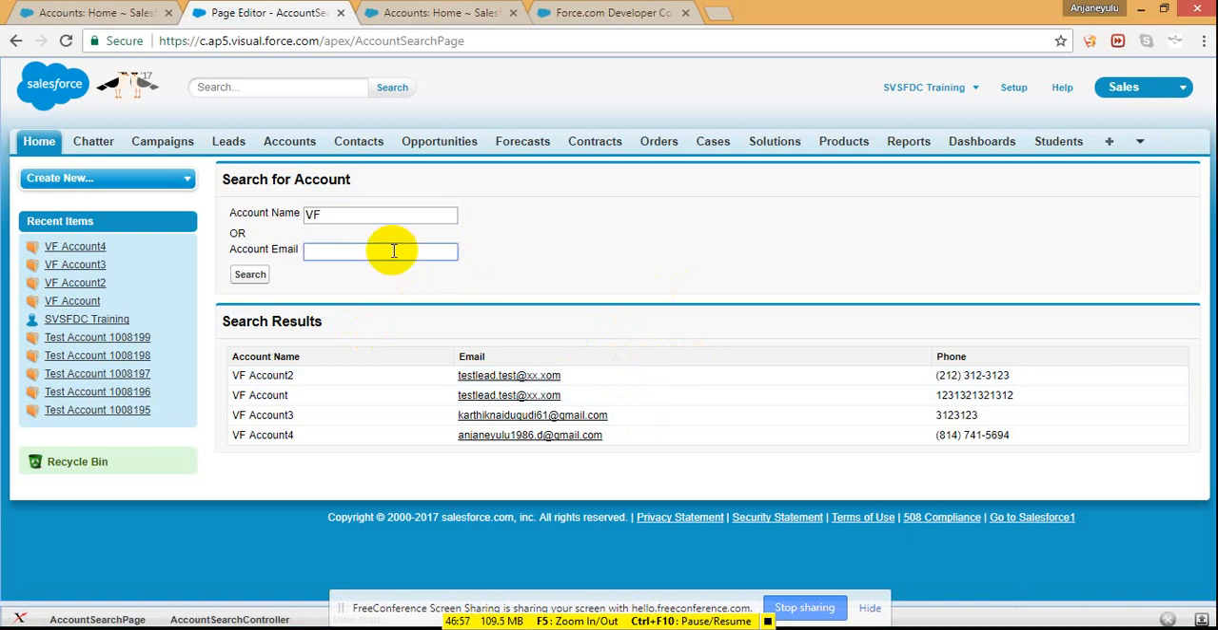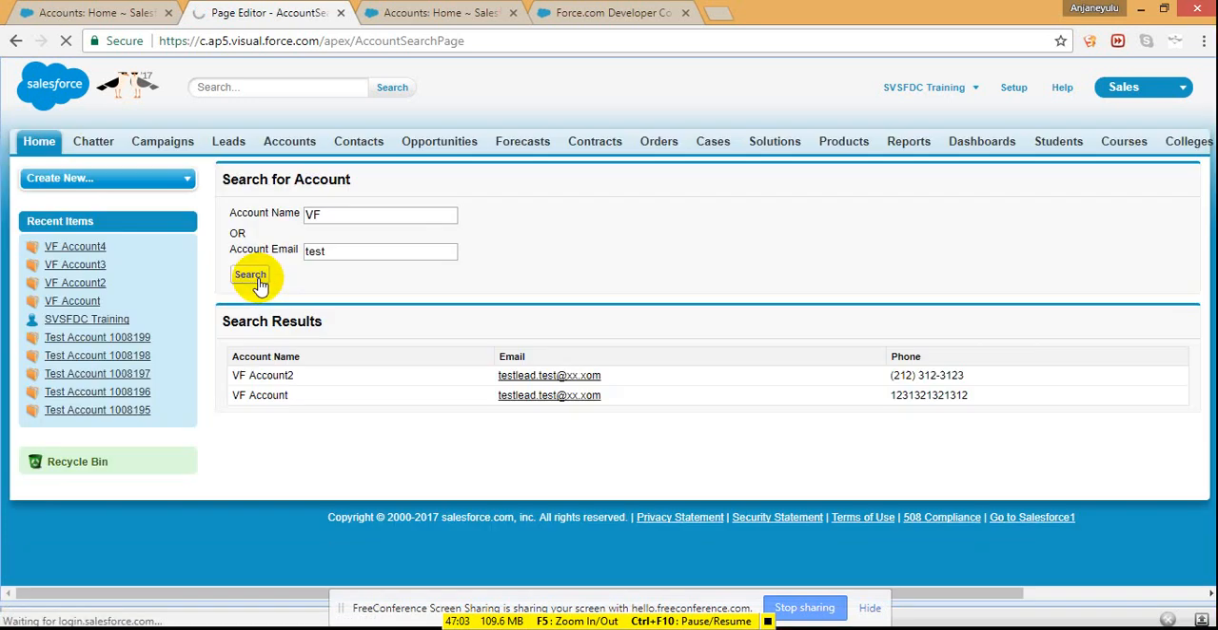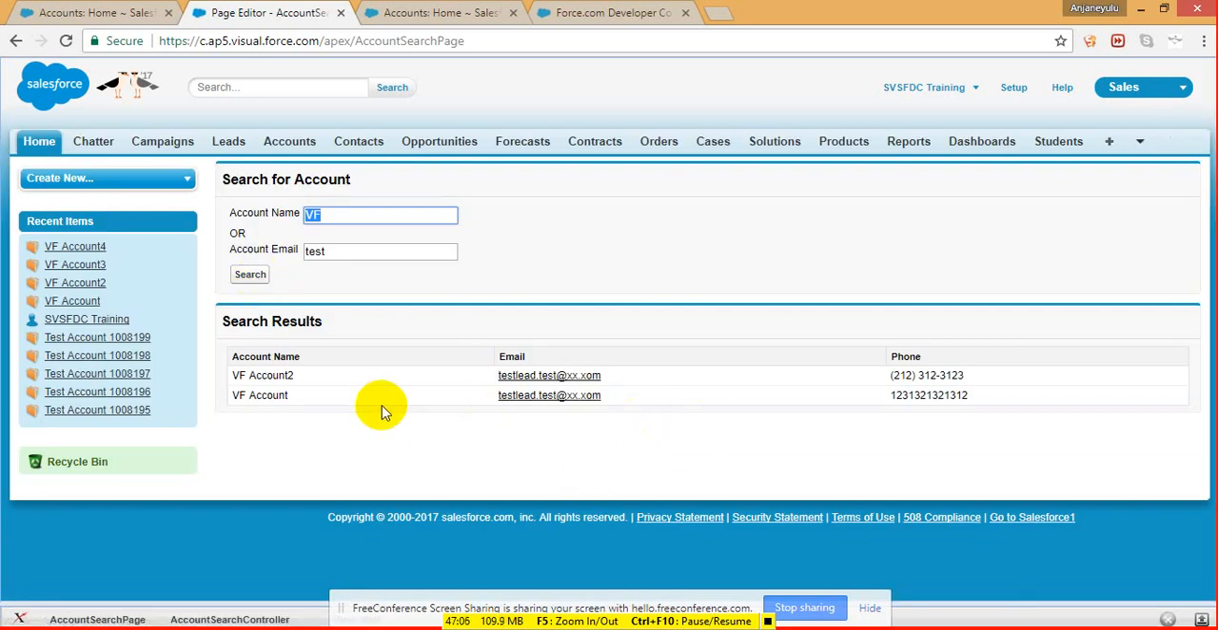I'm giving that account email should be like test. 1, 2, 3, 4 records are there. If I click on save, search again, 2 records are there. Okay. Why is it? Just try.